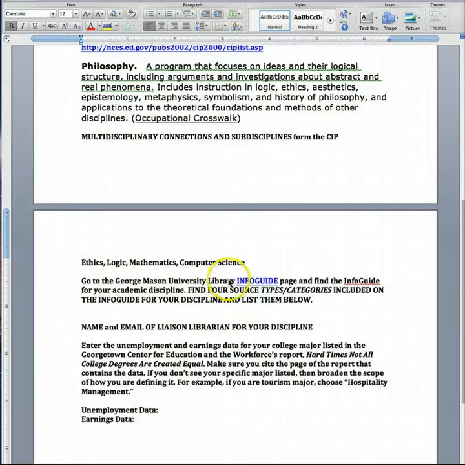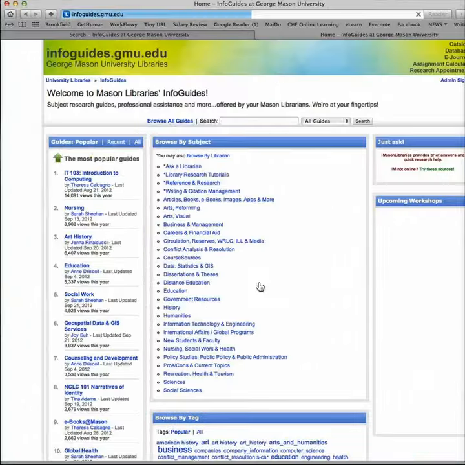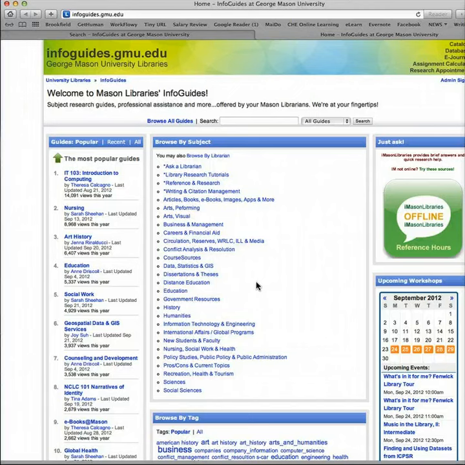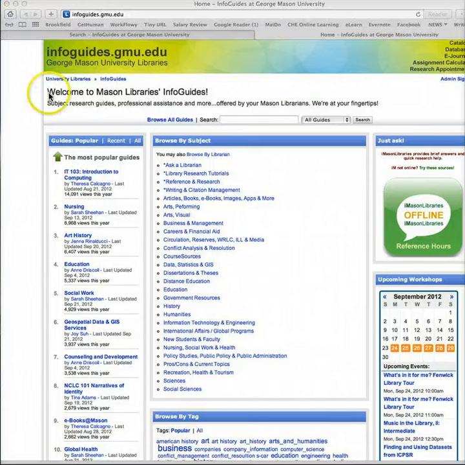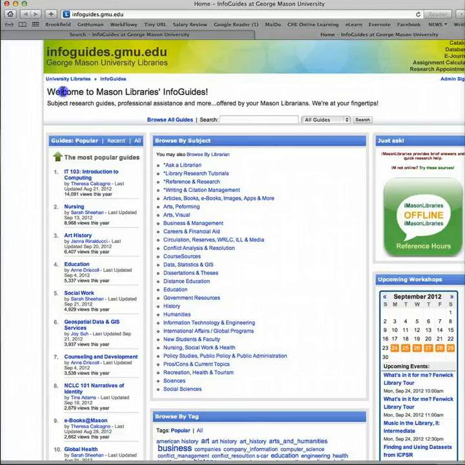I'm back on the exercise worksheet and I'm going to select the Library Info Guide link to go to the discipline-specific resource collections you will need for your authoritative sources essay. This is the Info Guide page of the George Mason Library. You can search the Info Guide for your discipline or browse by subject.